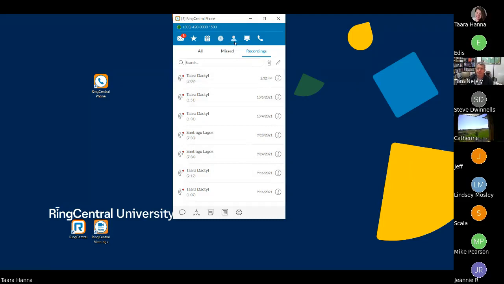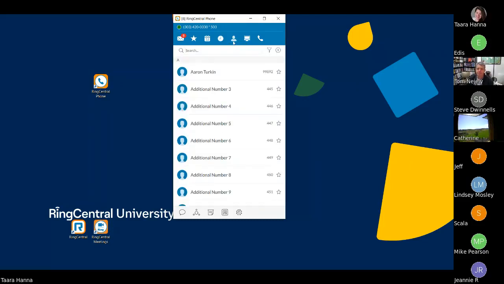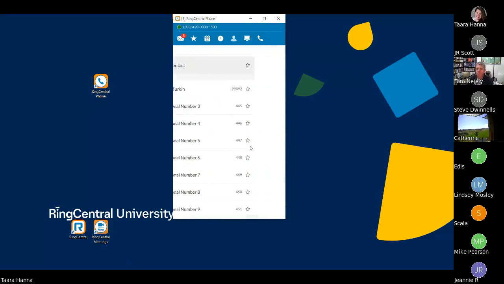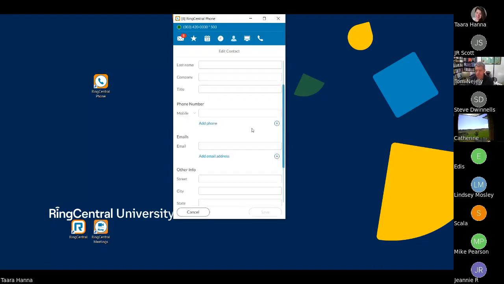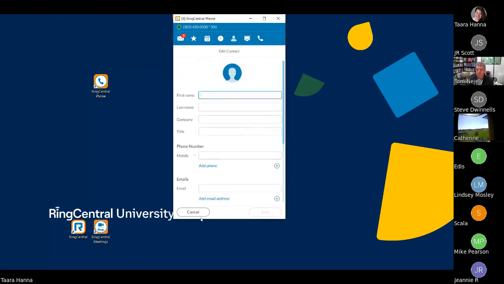Next up at the top, we have your Head and Shoulders icon. This is your contacts. Your colleagues will automatically be listed as your contacts. But if you do need to add additional contacts, you can do so by selecting the plus symbol in the top right, where you're able to add contact details for whomever you'd like to include.